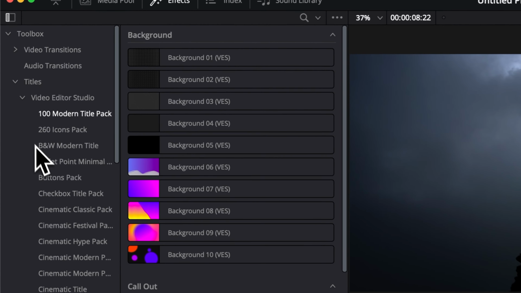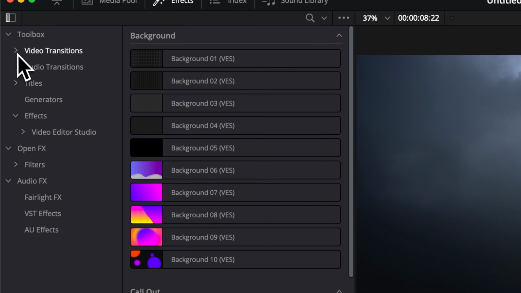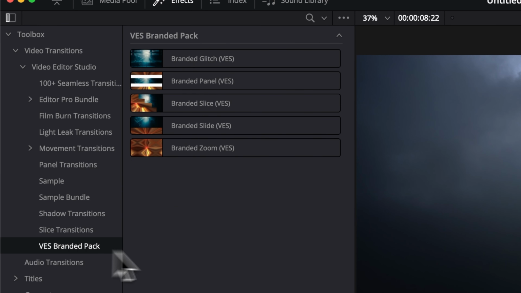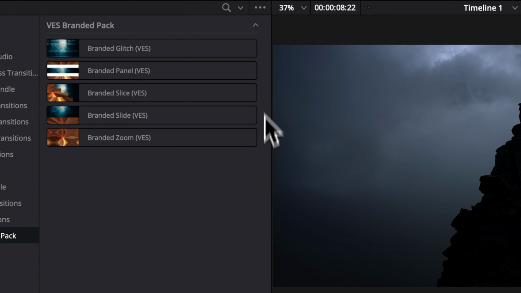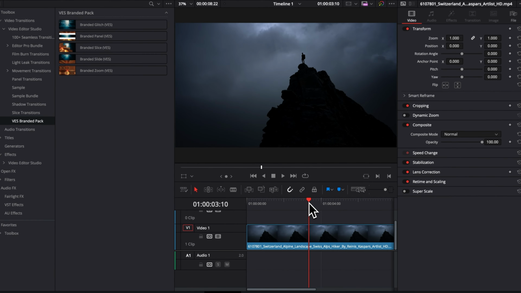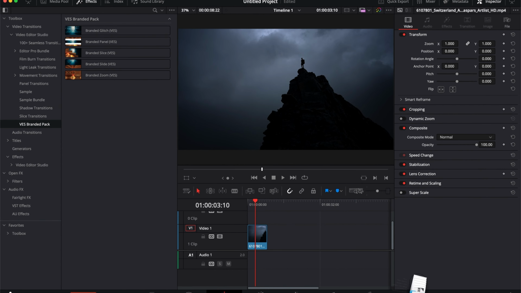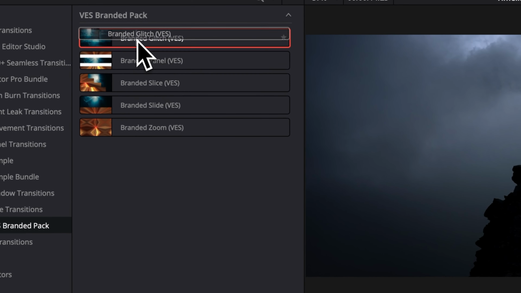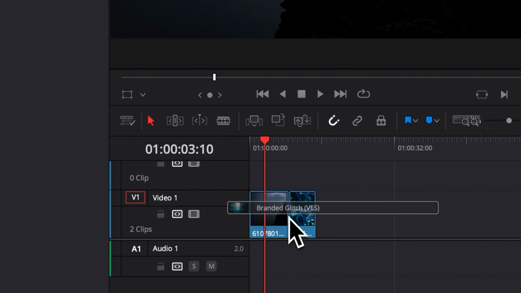Now let's quickly move to the video transition. So let's go to video transition and VES branded pack. And here you have 5 different transitions that you can choose from. Let me unzoom on the timeline and bring another clip to show you the transition. Right now, if I try to bring any transition between those 2 clips, nothing happens.